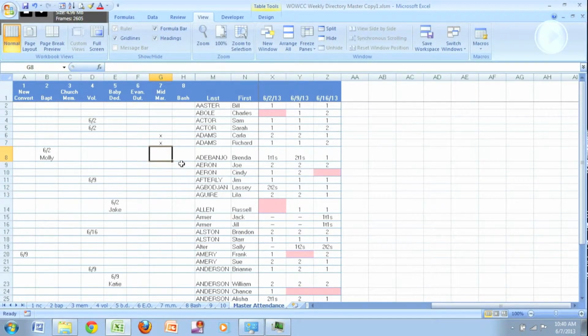let's say we have some people that signed up for back to school bash. We can just do a bunch of X's in this case. Okay, so now we've got the signups in there.